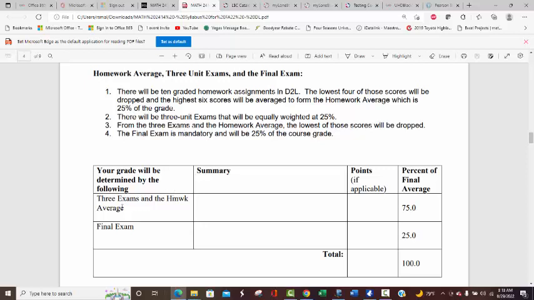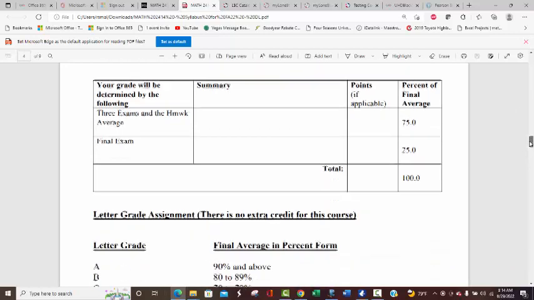So just think of those as 4 items. Exam 1, exam 2, exam 3, homework average, 4 numbers, the lowest one of those 4 will be dropped. So you have 3 of them at 25%, there's 75%, final 25%, and there's 100%. So, all right. And you can ask me about that if you're not sure.